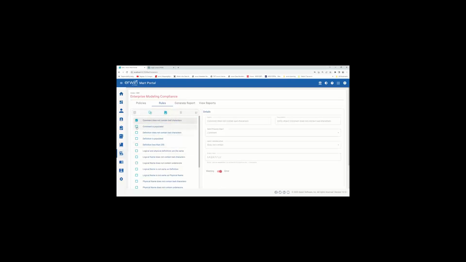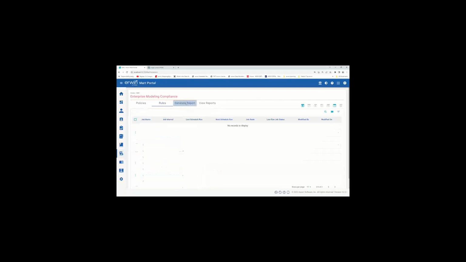So here you could pick those specific rules that you would like to use. You could save those, do a rules report, and you can clone a rule as needed. Generating a report from this, you'll see that I've run some reports in the past, and here you'll see that when you create these rules or these compliance jobs, you could do them on a scheduled basis.